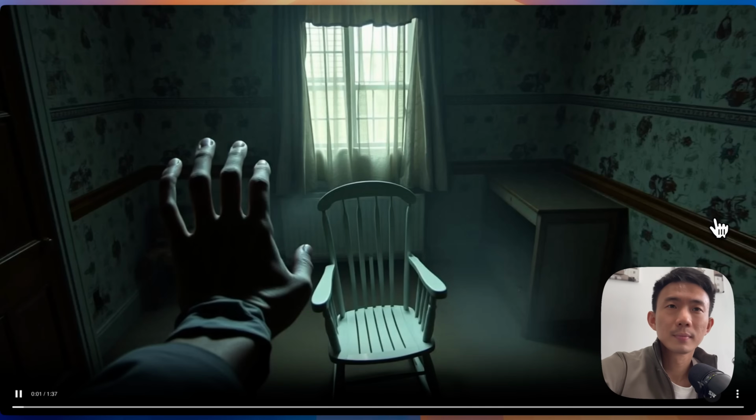The old mansion had been abandoned for decades, its grandeur and beauty slowly being consumed by the passing of time. As I stepped inside, a chill ran down my spine.